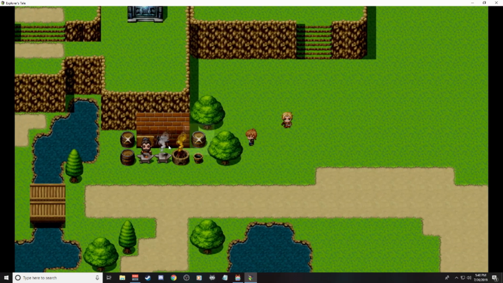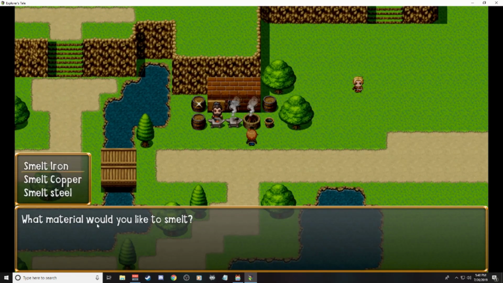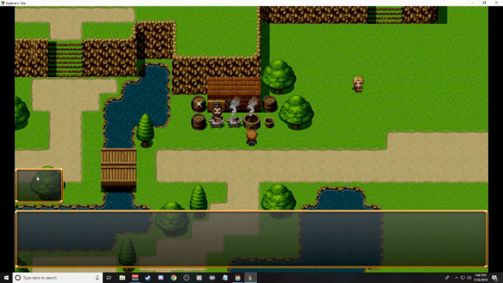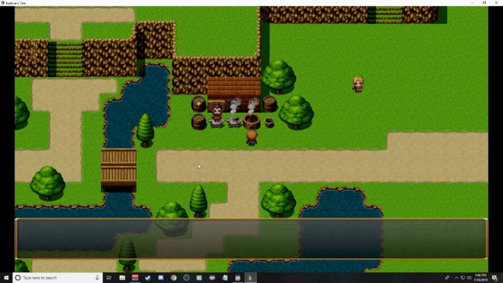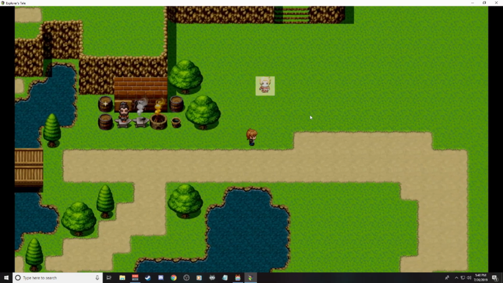You see? But if we come over here, we found 1 iron ore. We can go over here and smelt it. Which ore would you like to use? Would you like to smelt the iron? Say yes. Alright, and as you can see, we now have 1 iron bar. So we're going to go and talk to this guy again.